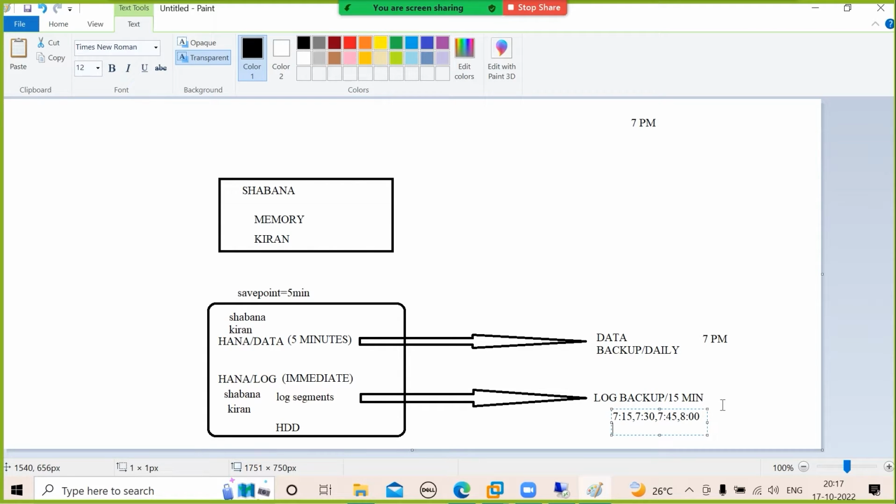Do you remember the Oracle database? We have redo log files and archive log files: online redo log files and offline redo log files. Online redo log files mean the current running ones. Offline redo log files mean archive files. What is that? The backup of log files. The backup of redo log files is the archive log files. Here also, if you compare with the Oracle database, this log backup is nothing but your archive log files. These log segments are nothing but your online redo log files, and these are the offline redo log files. Is it clear?